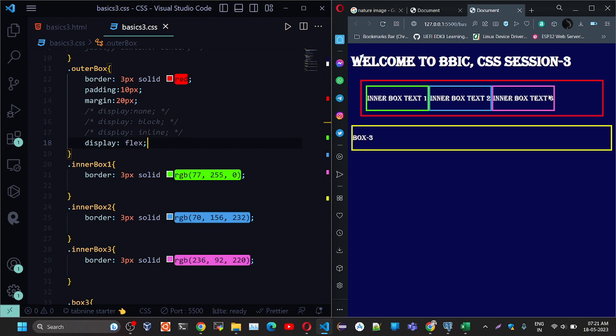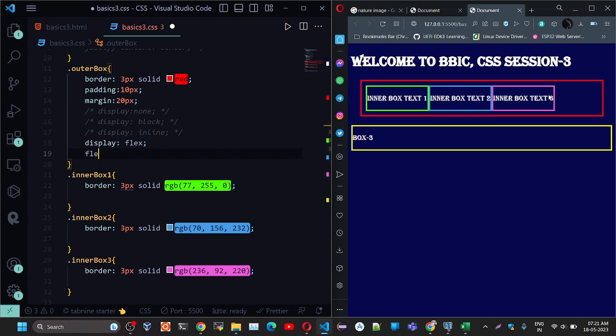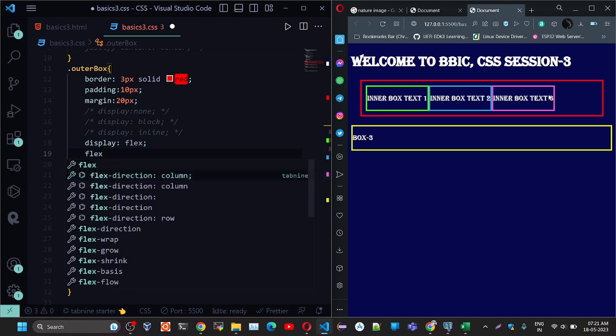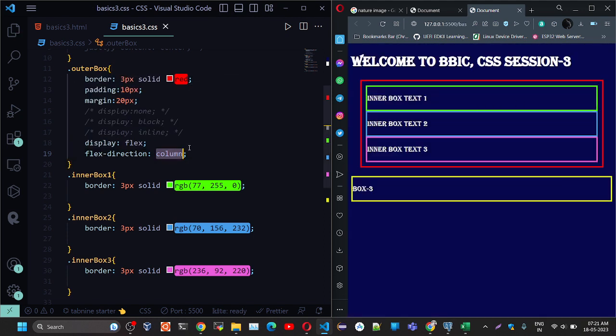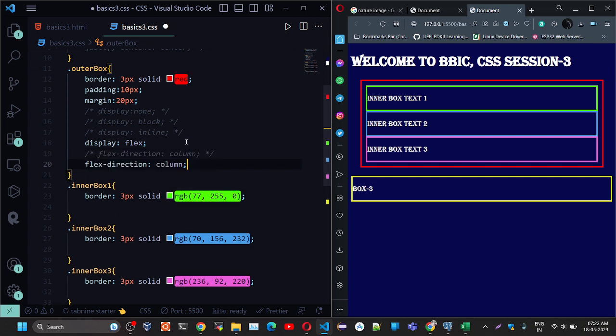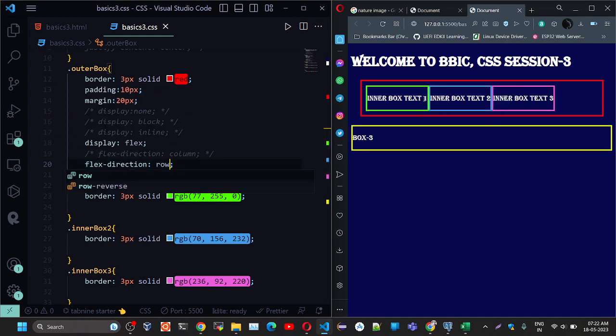So how are we going to show the content in different ways? For that we have flex direction. Flex direction column means we are going to show the complete content in only one column. See, the complete content has been aligned in one column. In that way we can arrange in different ways. For example, if I want to arrange everything into one row, I will just mention row. You can see the complete content has been arranged in only one row. Are you getting the point?